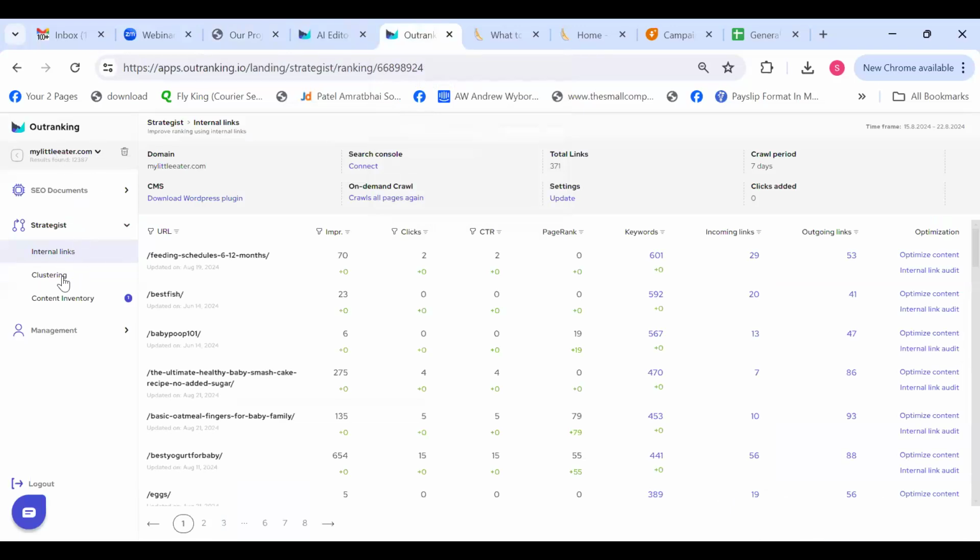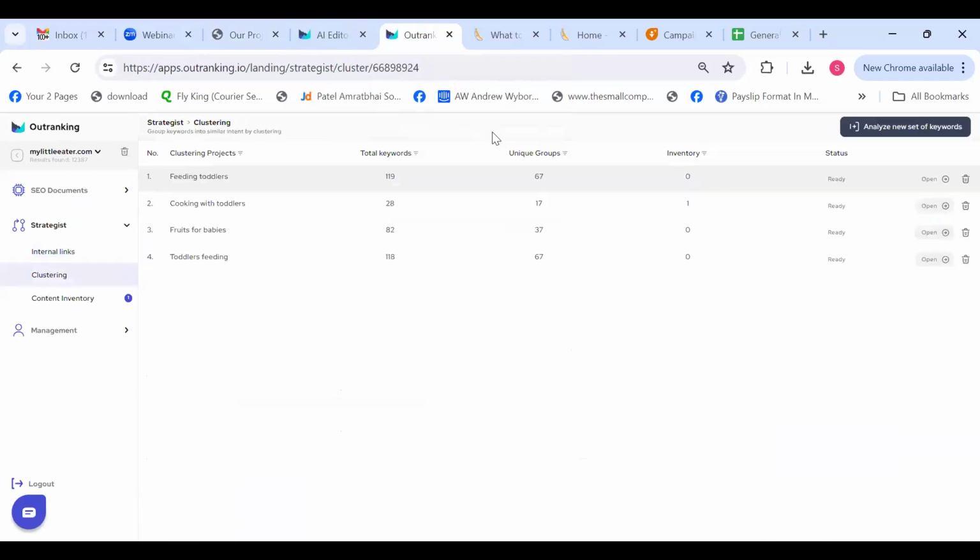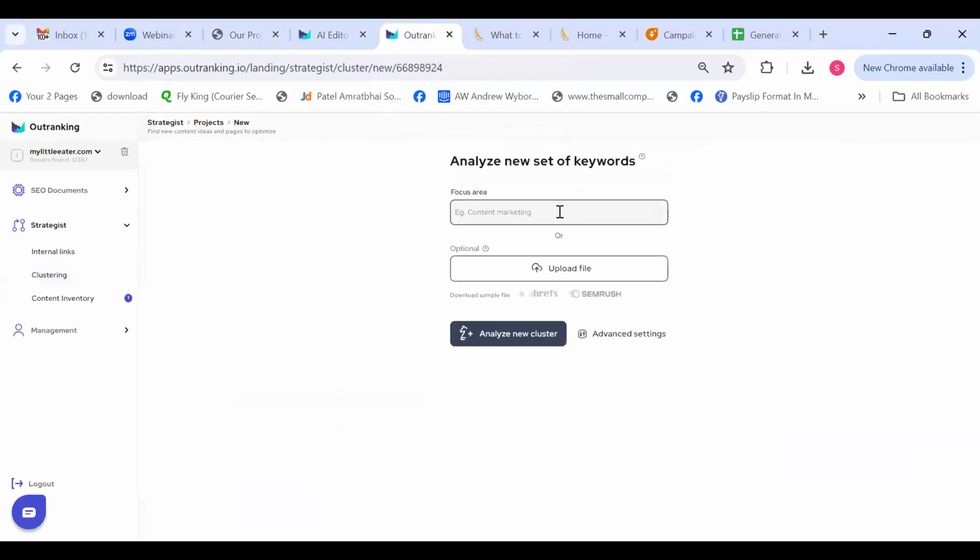To do that, go on clustering here. What you can do is click on analyze new set of keywords. Enter your focus area here. The focus area has to be the sub-core offering area that you're trying to target one at a time, to understand what all semantically related keywords you can look into and start creating content on.